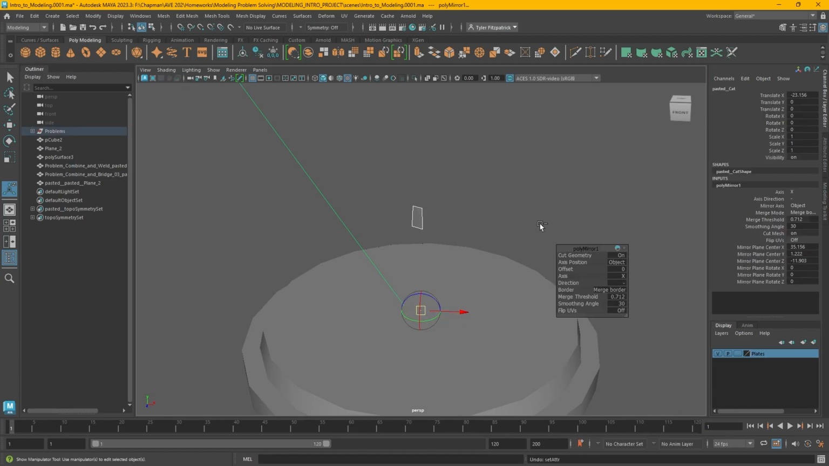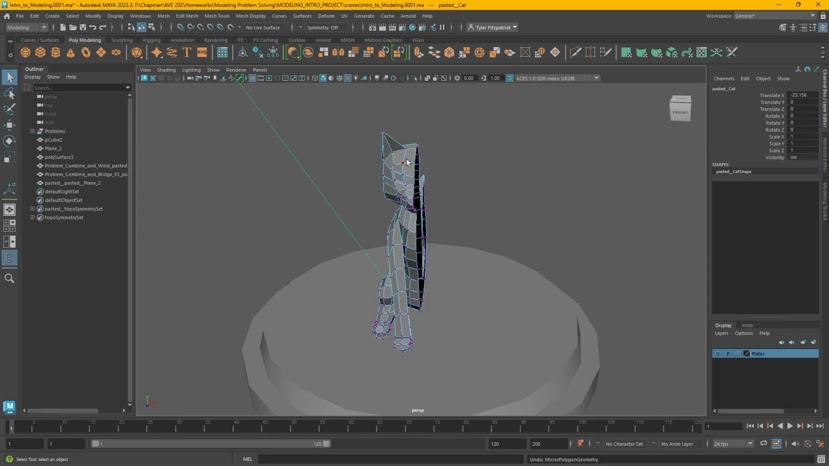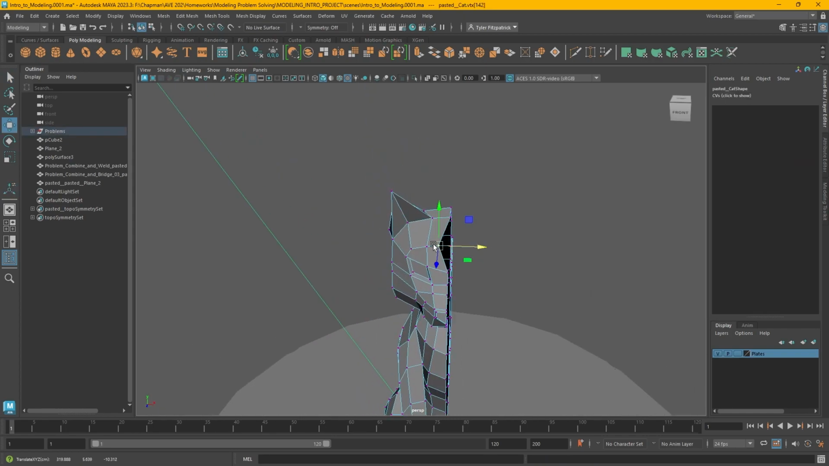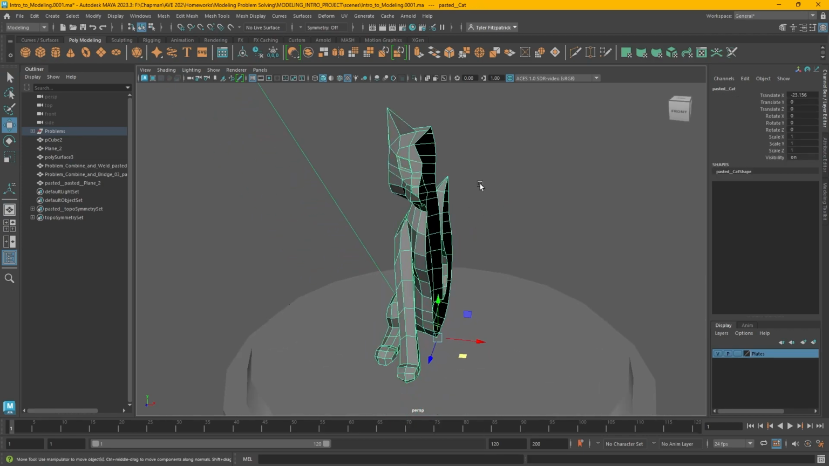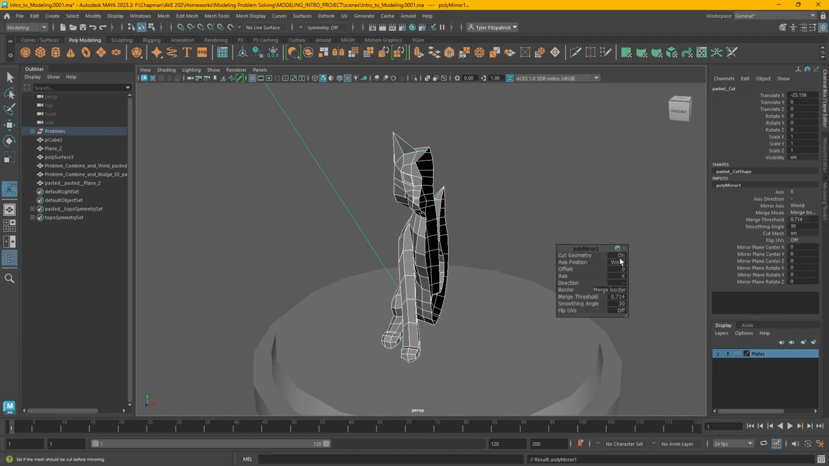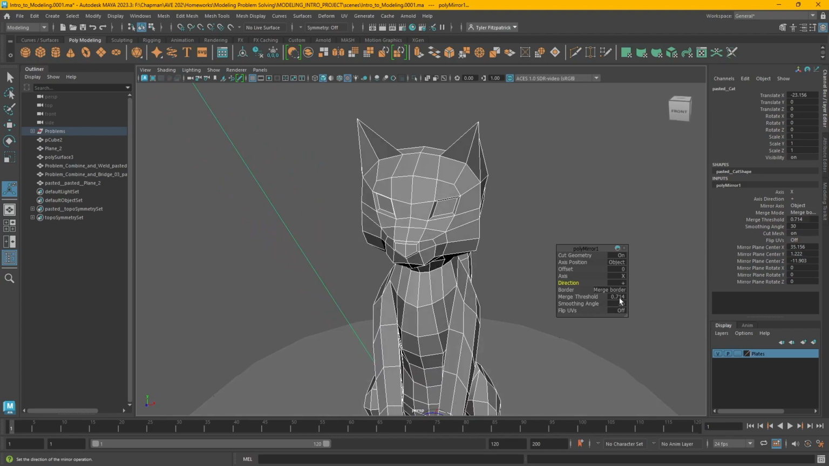Now, it's important to note that sometimes you may have vertices that are not perfectly on your center if you are doing a mirror like this. If you use the mirror tool, set it to world, set it to positive, depending on where your merge threshold is at, it may or may not merge those vertices that are not perfectly in the middle of the object. And sometimes this is an intended effect for you, and sometimes it's not. So it's important to be aware of what the merge threshold is and what it's doing to your mesh.